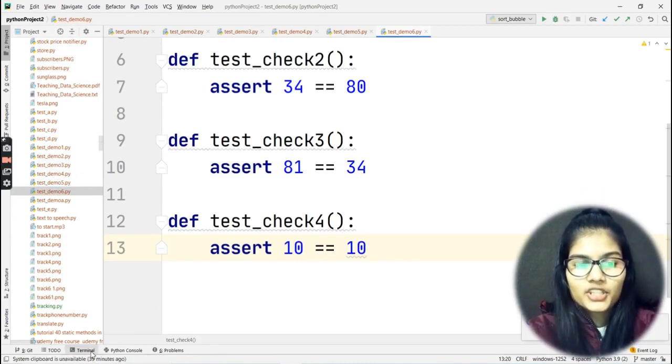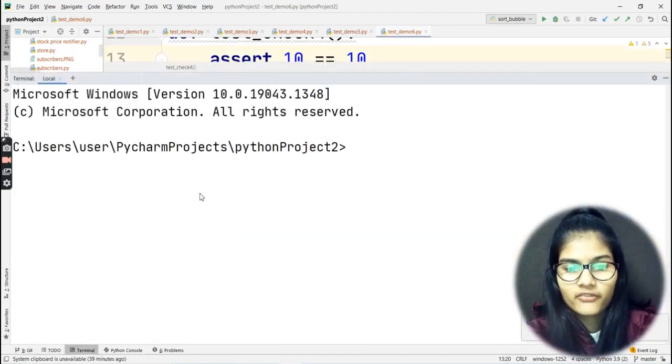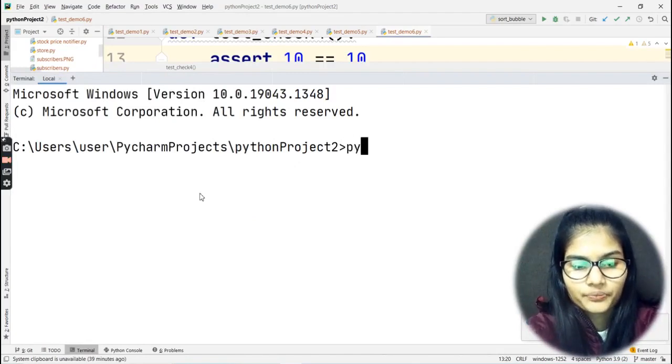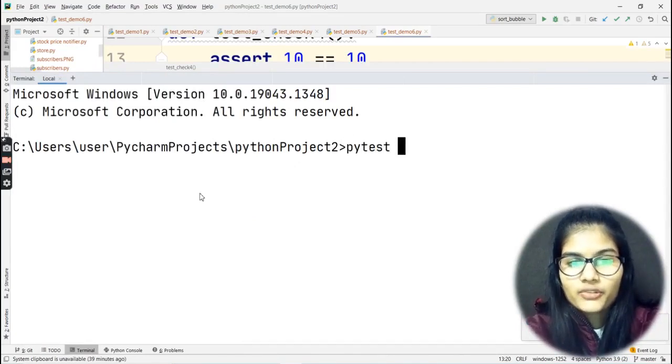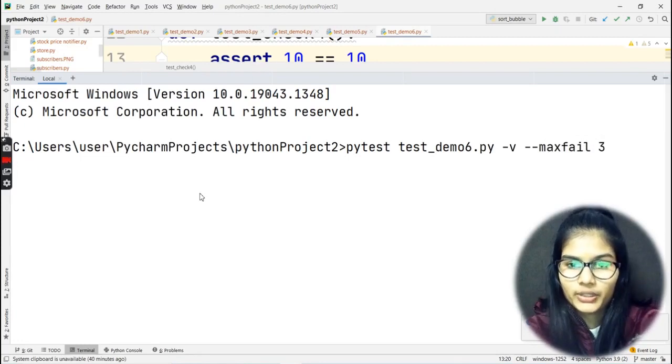Now I want to run this respective file. This time I'll be running only this file, I won't run everything. So you need to write the command pytest, after that your file name, test_demo6.py. You have a -v here, and after that --maxfail. How many maximum failures do you want? I want the maximum failures to be 3.